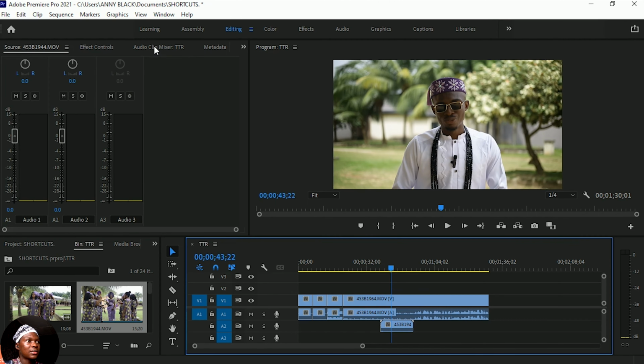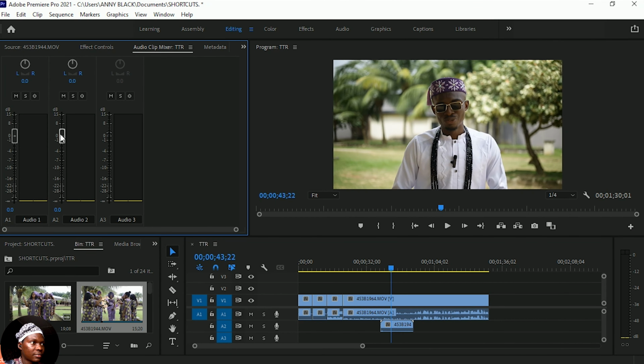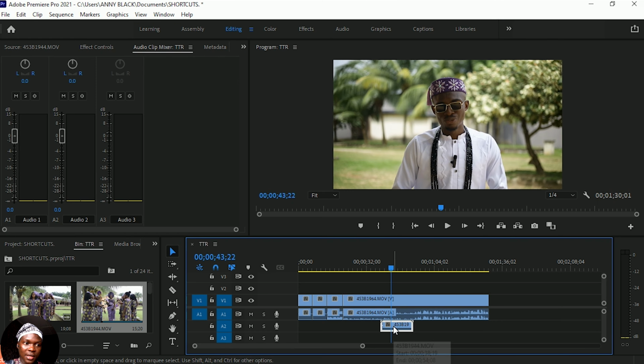Now let us go back to our audio clip mixer. You can see this guy here is highlighted because there is an audio wave under it. If you drag another audio to this point, you will see this one being active. So today we are working on one audio, so let's delete this. Immediately this guy is off.